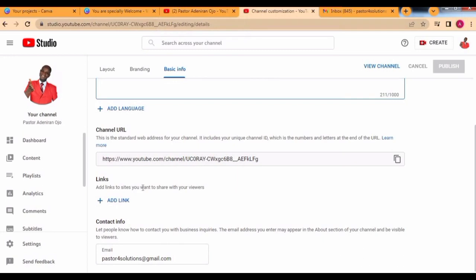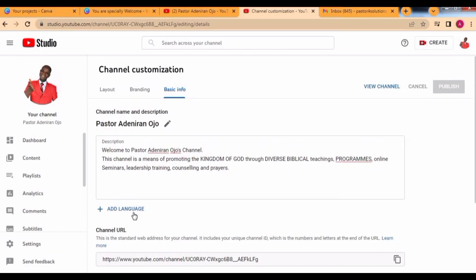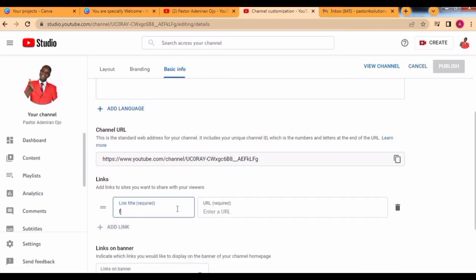Now the next thing I want to show you is links. These links have to do with your social accounts. It could be your Facebook, Instagram, Twitter, and the rest of them. All you need to do is click on add link, and then the link title, let's say the title of this link should be Facebook. So input Facebook and put the URL to your Facebook here. Once you add the link, you will see an option to display the number of links you want to be showing there. This Facebook you're seeing now, let me show you what I mean. I'm putting it back.